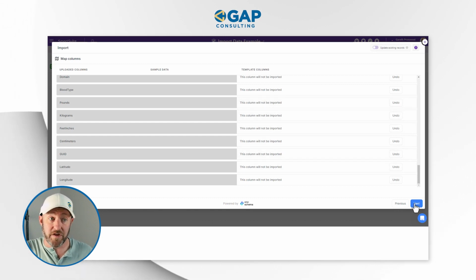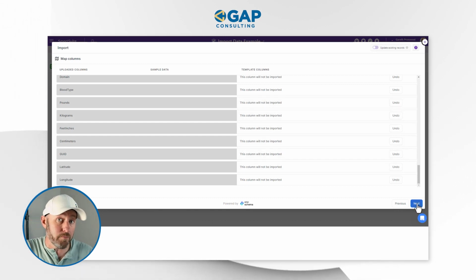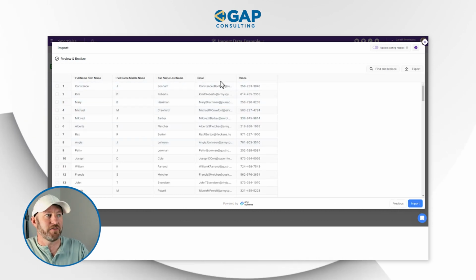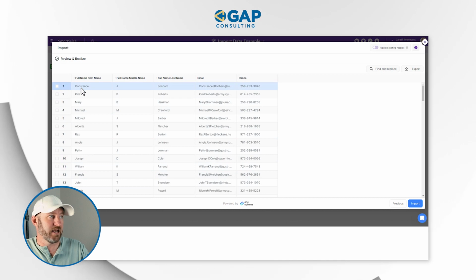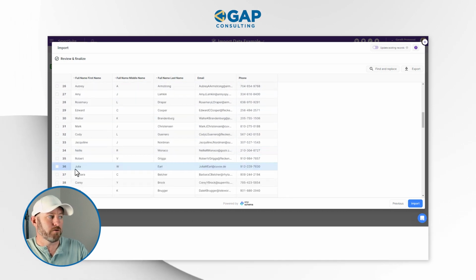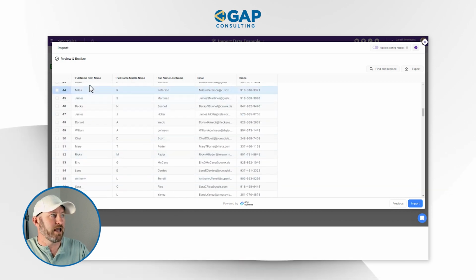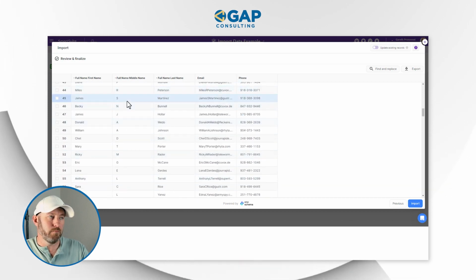Now, once we're happy with this, we've properly mapped what we do want to bring in, we can hit next, and it's going to take us to a sample of what that's going to look like. It's telling us, hey, we are bringing in all these different records, of which there should be about 150 or so. And we're bringing in the first name, middle name, which is just an initial, last name, email, phone number. All we have to do now is hit import, and it will bring all of this information into our application.